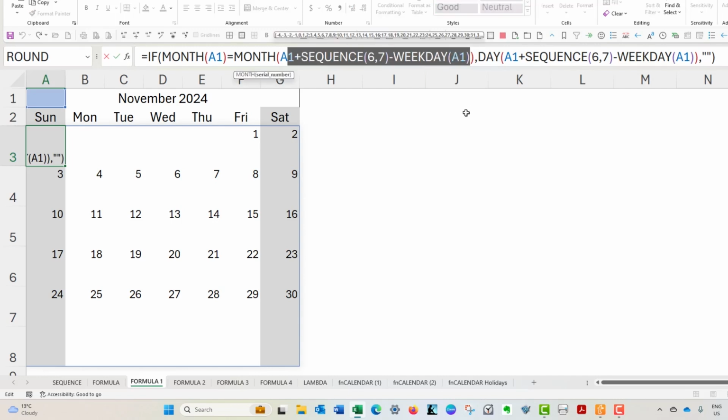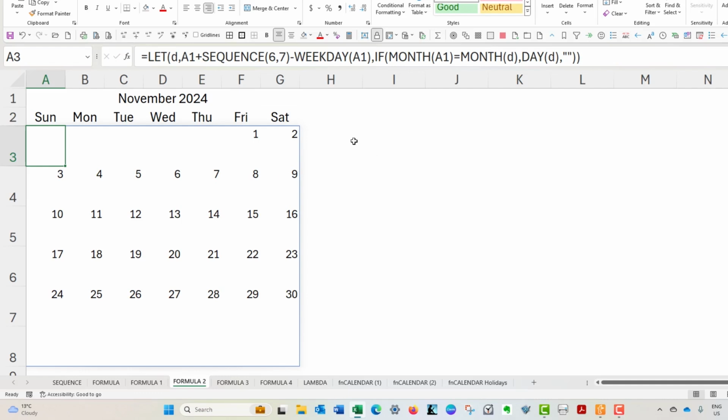It's in there twice because we need to figure out the date. Because it's in there twice and it's fairly long, what we can do is use a function called the LET function. That allows us to capture that and then to reuse it. And we can use a variable to capture that. So let's have a look at that version of the formula. So this is the LET version. As you can see, it's a bit shorter.